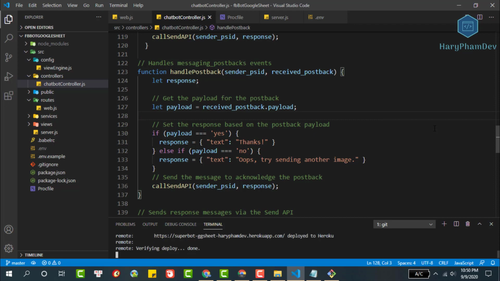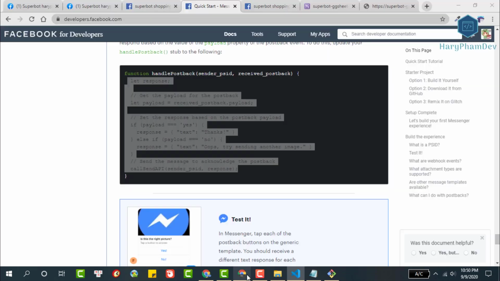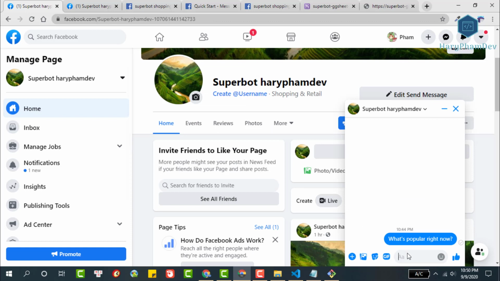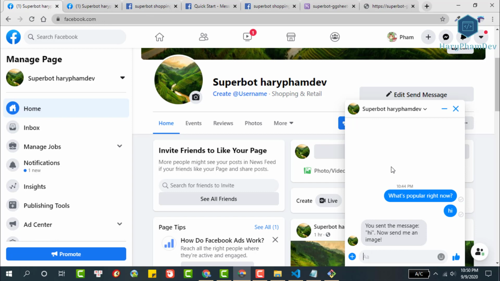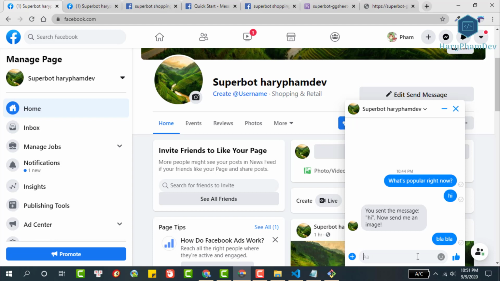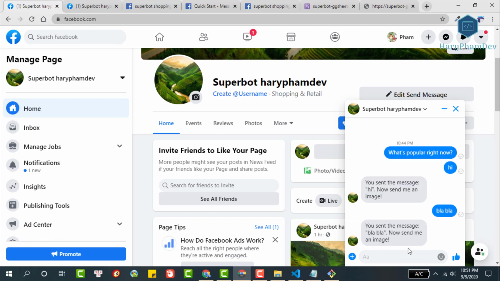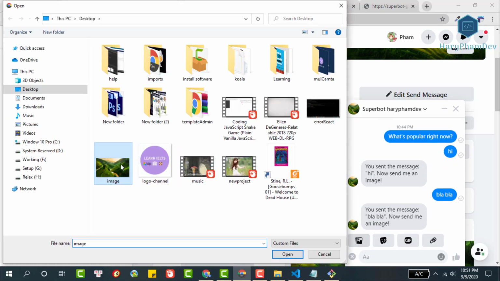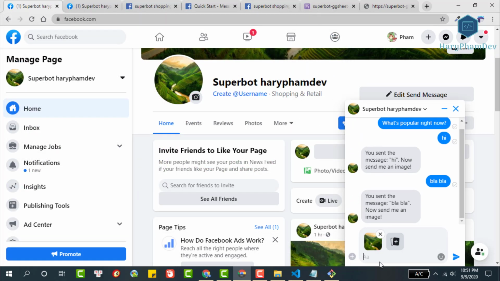After we succeed to deploy the project to Heroku, now, it's time to test our chatbot. Open your Facebook fan page. First, we will send a text message. If our bot is working, it will send a reply message immediately, including our text message, and asking for sending an image. Try again with another text message. The message response structure is always the same, because we only build a simple bot, without using natural language processing.